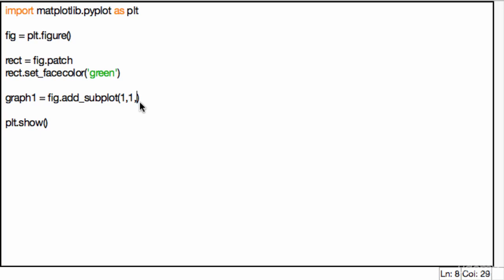Then the third parameter is basically saying, what graph are we talking about? Is it the first graph? Is it the second graph? Is it the third graph? Because right now, our module doesn't know which graph we're talking about. So you have to specify, this is our first graph.